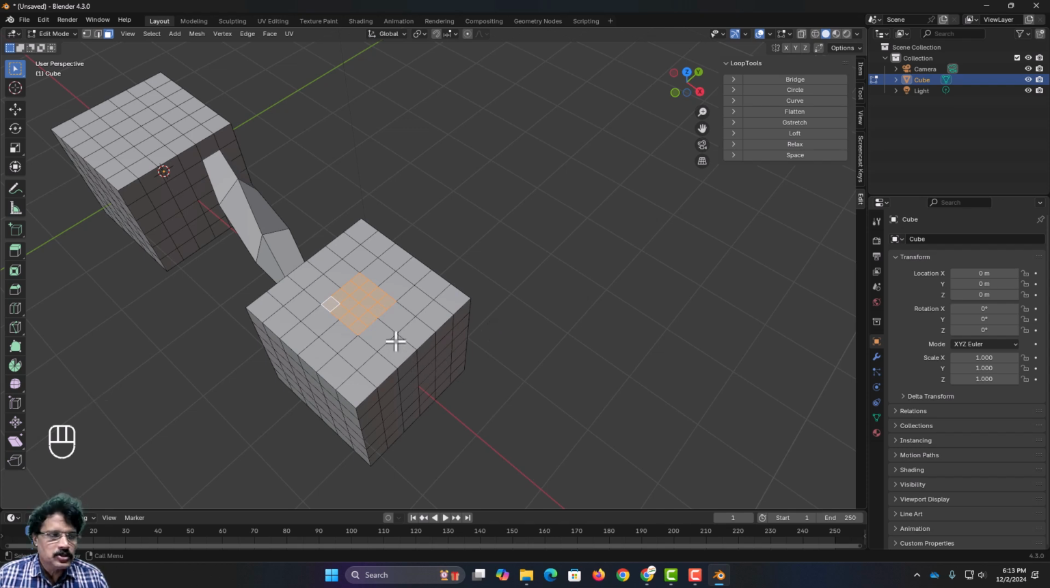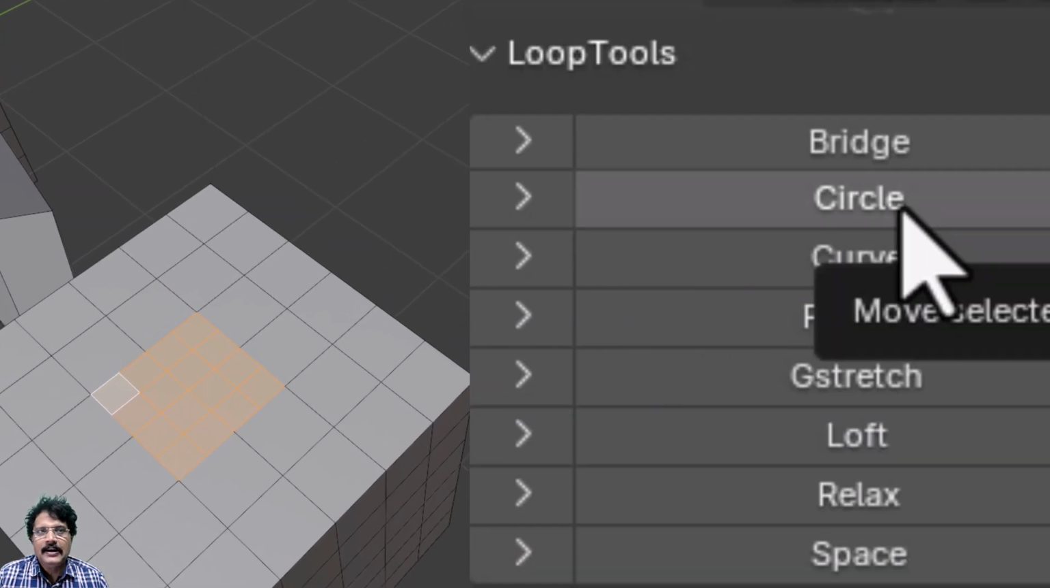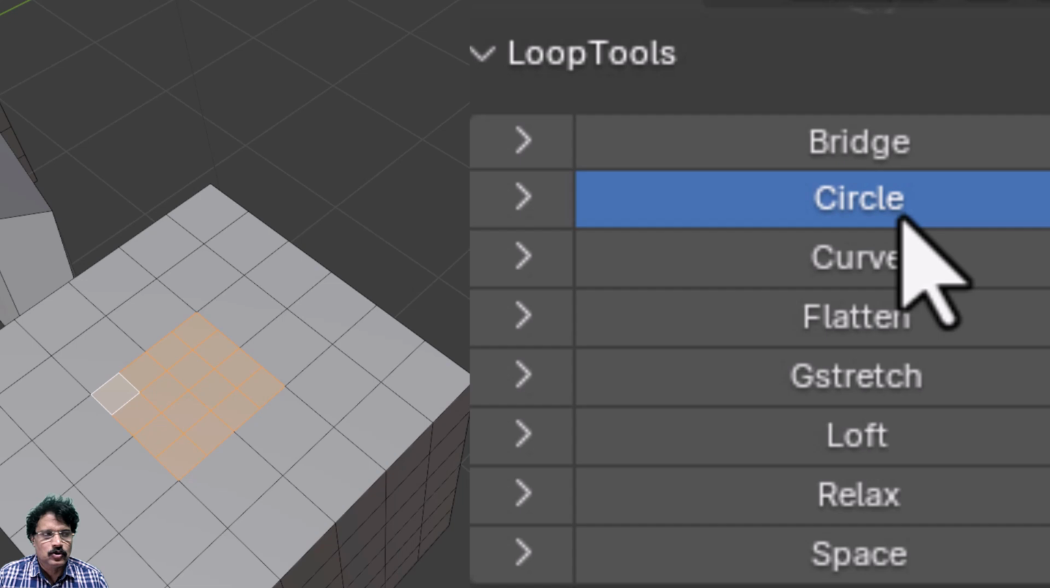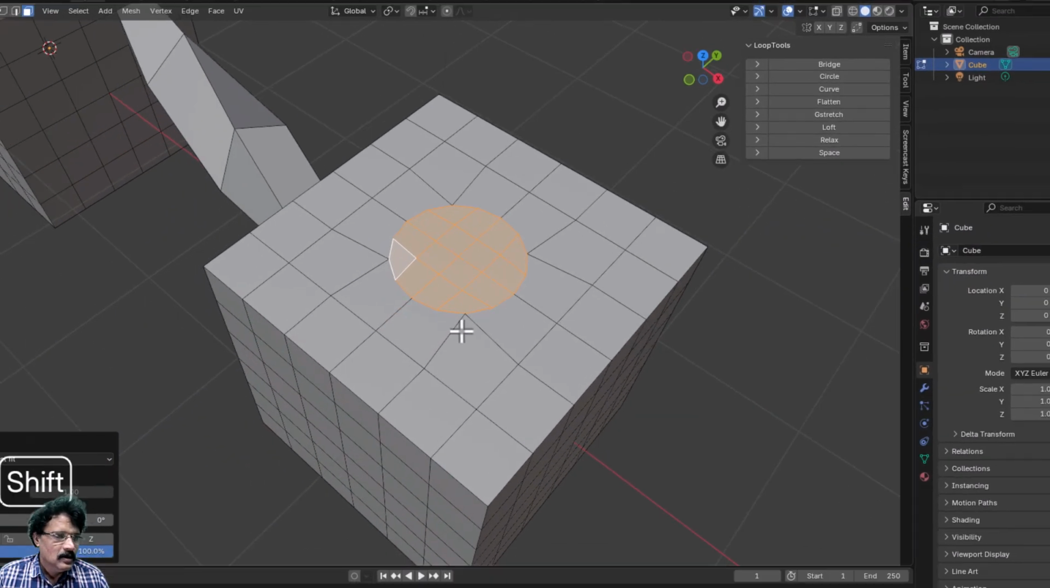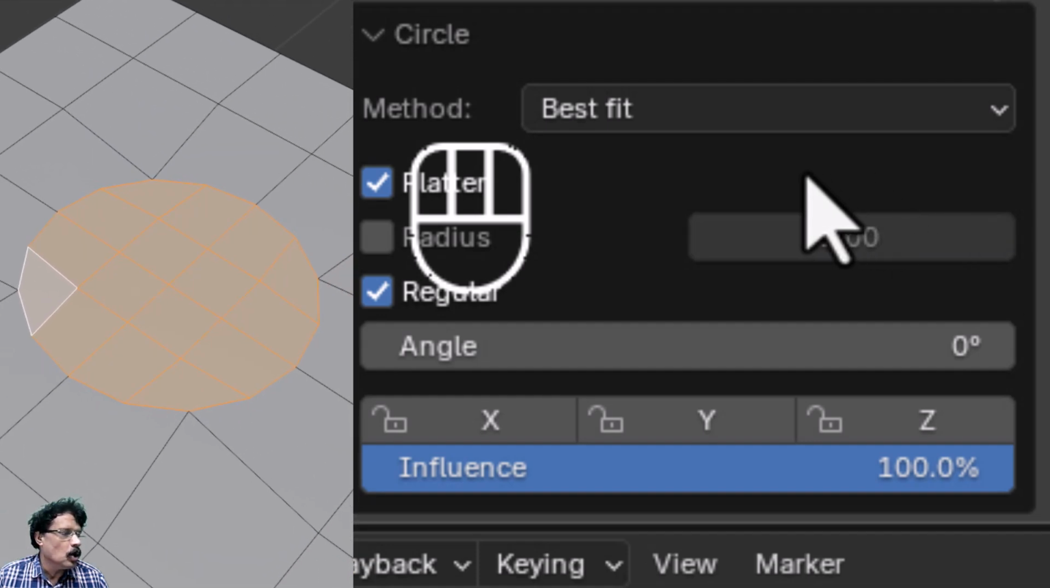Now instead of the square pillar, say for example I wanted a round pillar. I want this selection to be round. Then I can make use of this second tool, which is the circle tool. So when I click on the circle, you can now see the circle tool is done, and you have the options here.